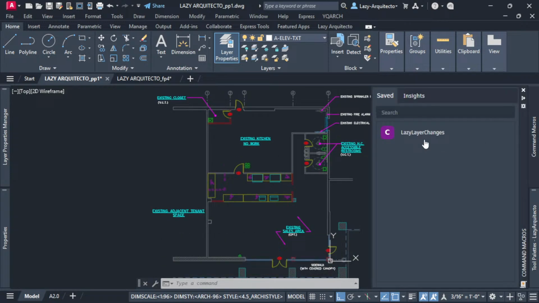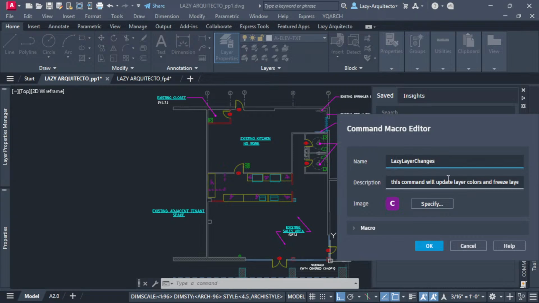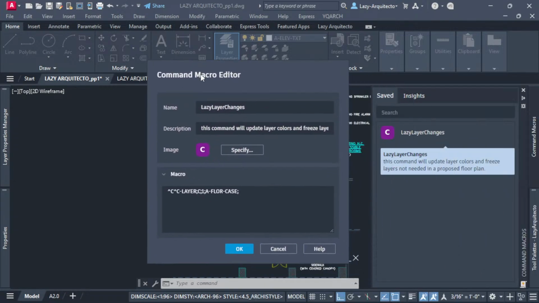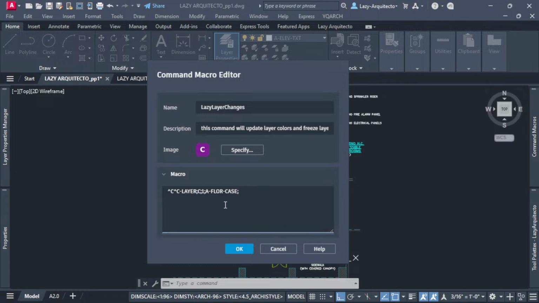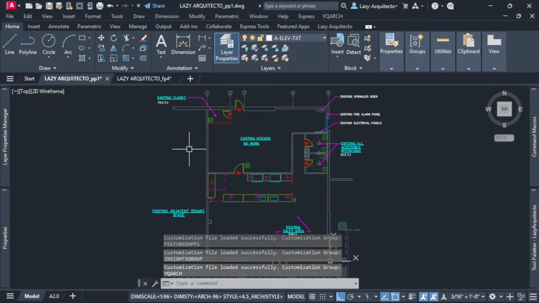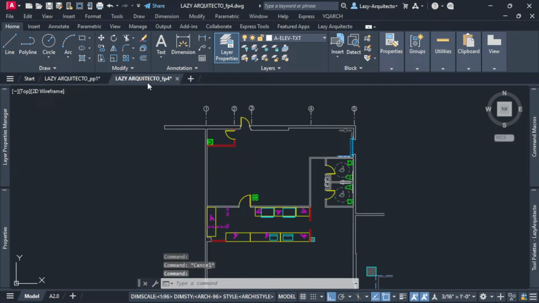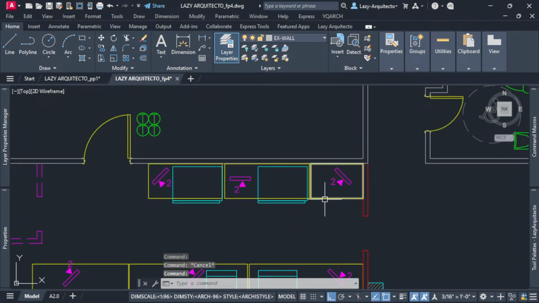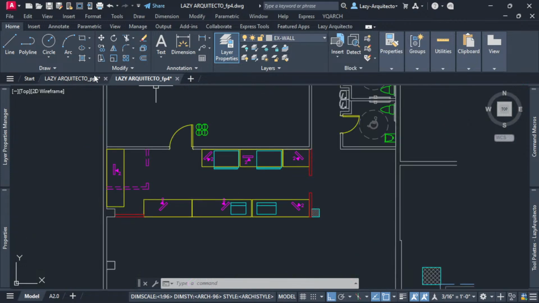let me see. Okay, let me go back to the command macro. I forgot something here. So once we want to finalize completely our macro command, instead of one enter, we need to press a second enter to accept all of those changes. So that's what I did, and I'm gonna click OK. Now, if I go back to our base plan, let me find the layer that I specified, A floor case. Here we go, that exists there.